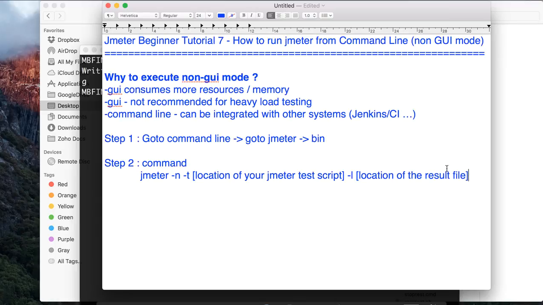Okay. Now, before I actually execute this command, let us quickly understand these options. Okay, what is -n? -n tells that we have to execute JMeter in non-GUI mode. Okay, and then -t is for the location of the JMeter script.